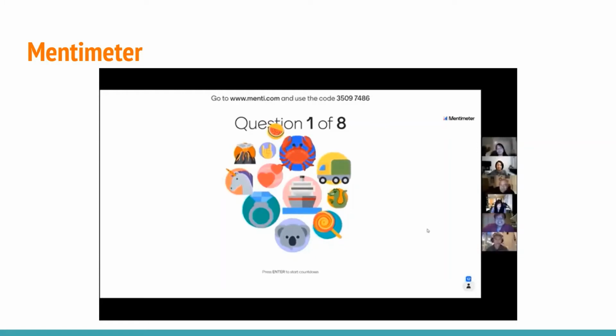It'll pop up. It's a multiple choice, and so the right answer gets points. The faster you answer the right answer, you get more points. So it's a matter of accuracy and speed.